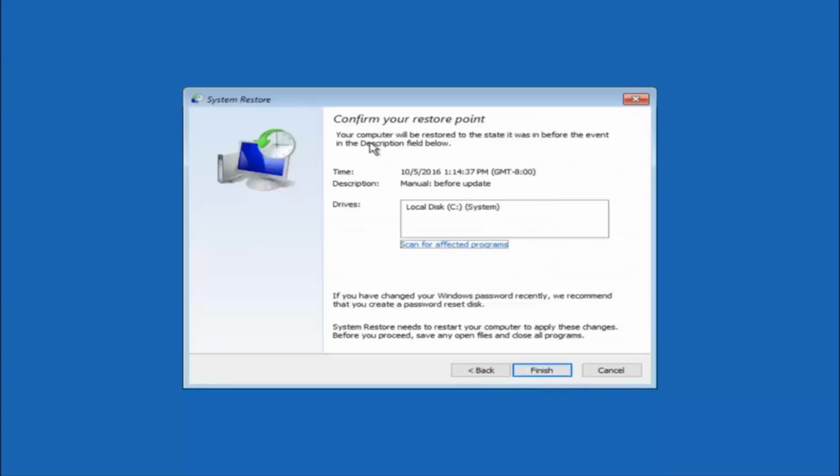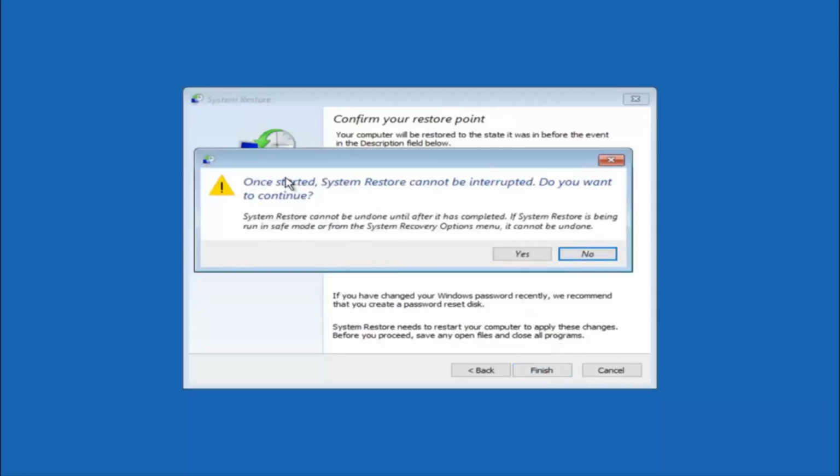This will just confirm that you're going to restore back to this specific timestamp and which computer drive it affects. And please keep in mind it says if you've changed your Windows password recently, we recommend that you create a password reset disk. So just keep that in the back of your head before you do this, and then left click on finish, and then you'll receive a warning saying once started, system restore cannot be interrupted. Do you want to continue? Please keep in mind you cannot interrupt the system restore once it is begun.